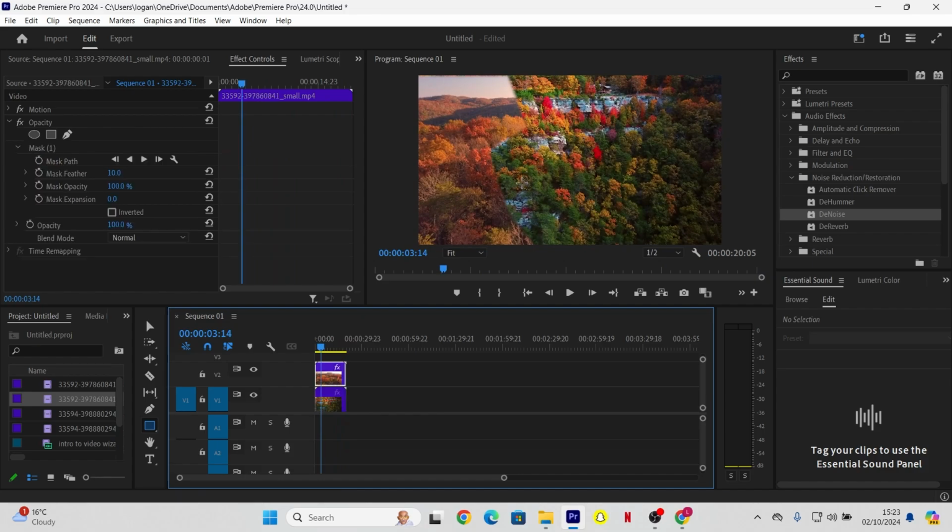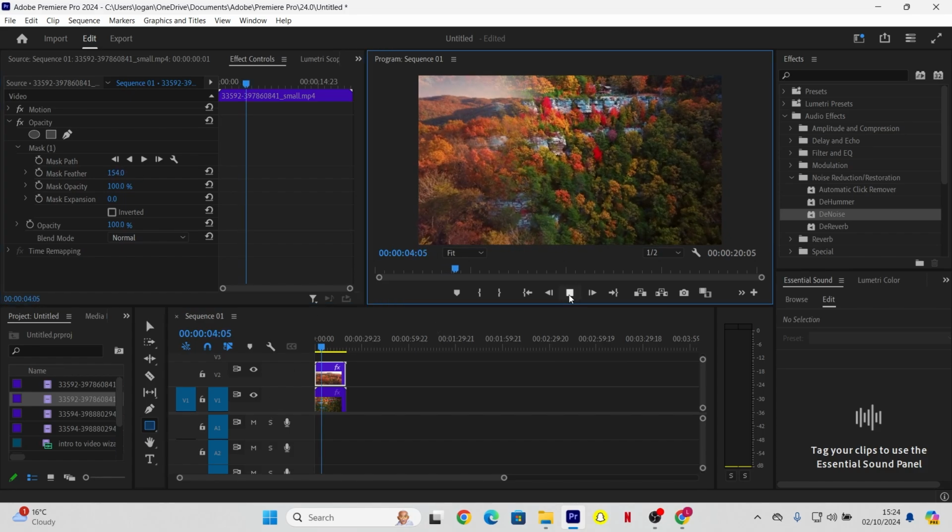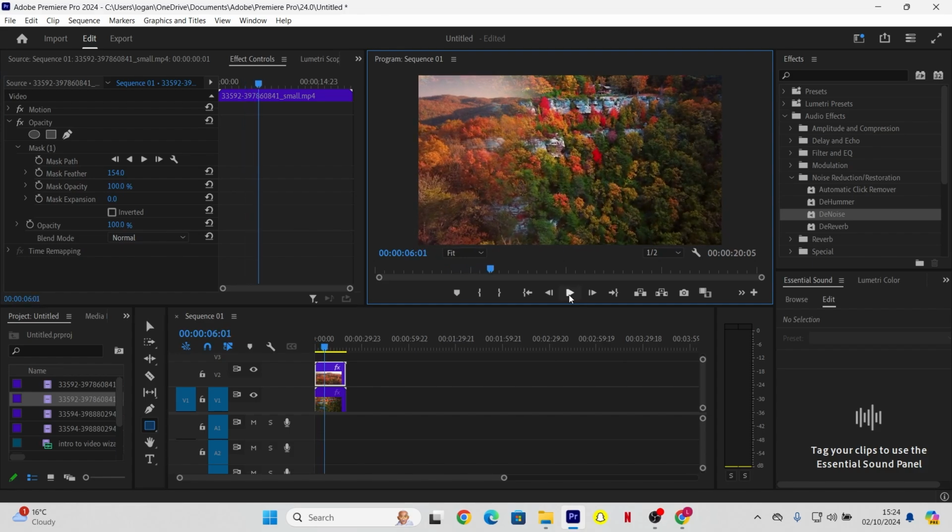What you can do as well, if you want to blend it in more, you have a thing called Mask Feather, which is a little slider, which essentially just means how much it's going to blend in. Let's just put that really high. Then play the video again. There you go. You've created a mask.